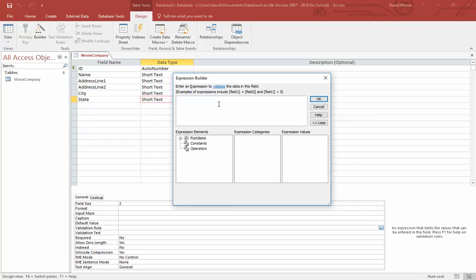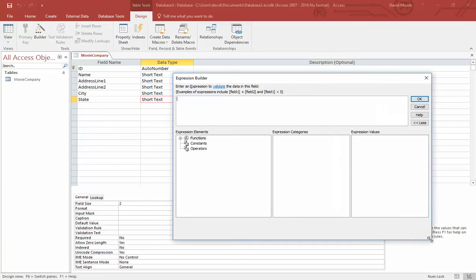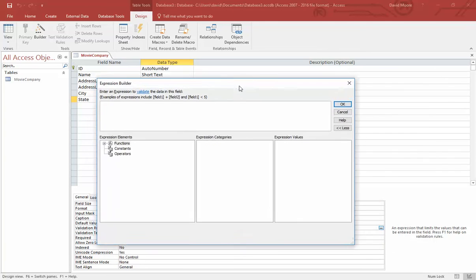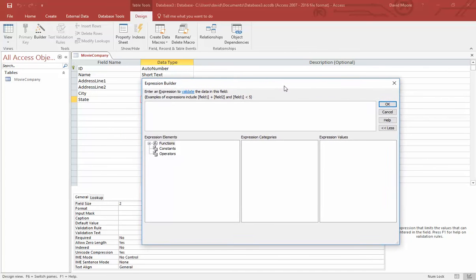And this is where it gets a little complicated. You can probably look online and find a good validation rule for a state. Make sure, if you're going to submit this for an assignment and you go online and find a validation rule for a state, to include in your assignment documentation where you found this, so you don't get hit for plagiarism.